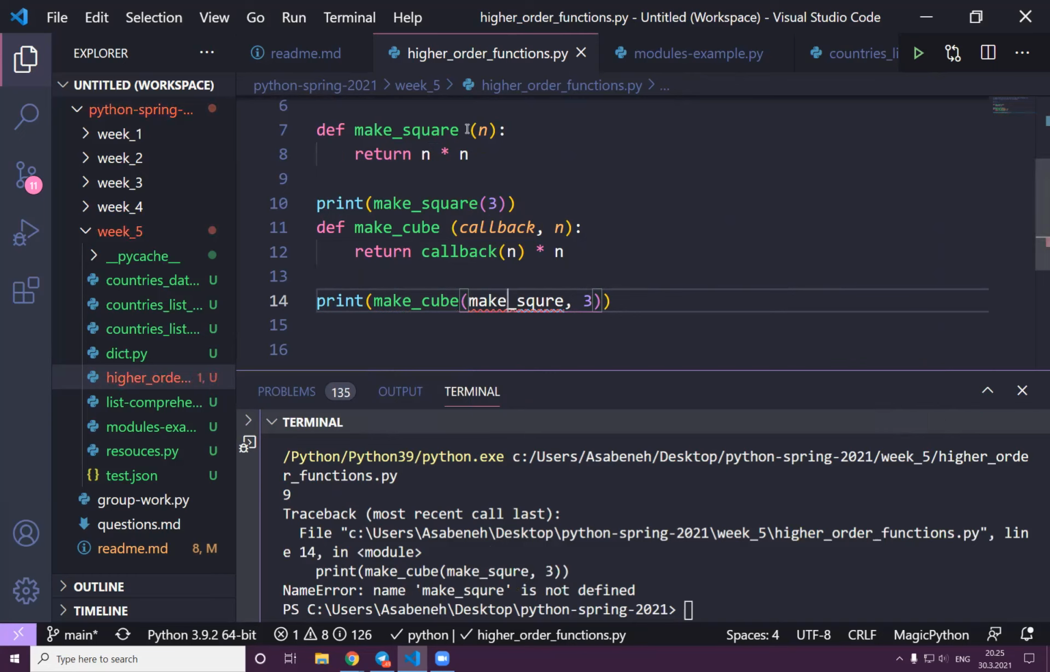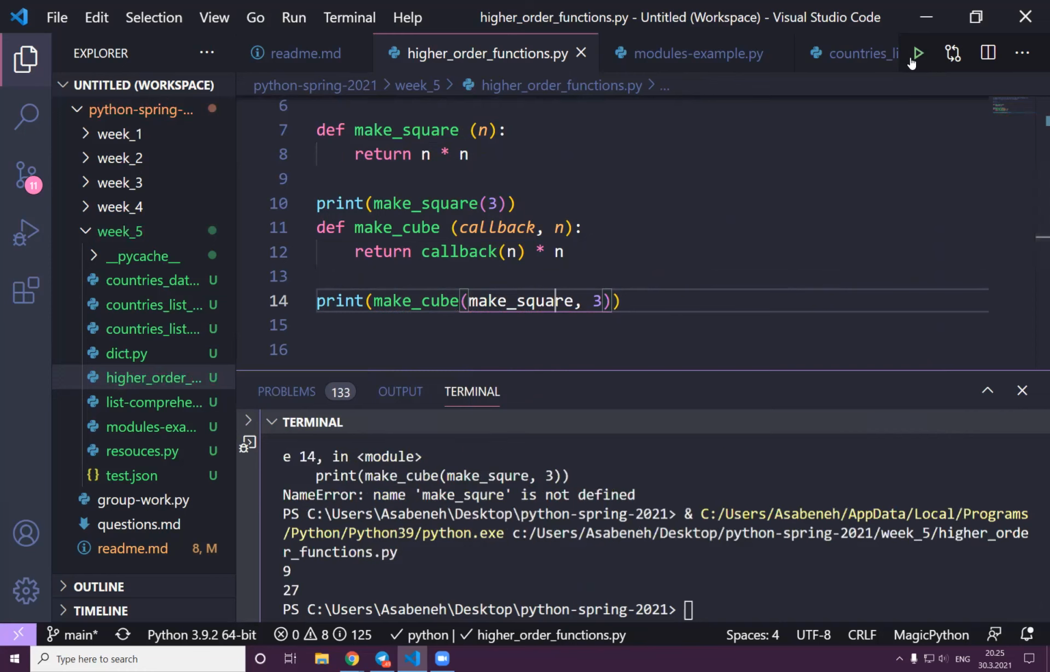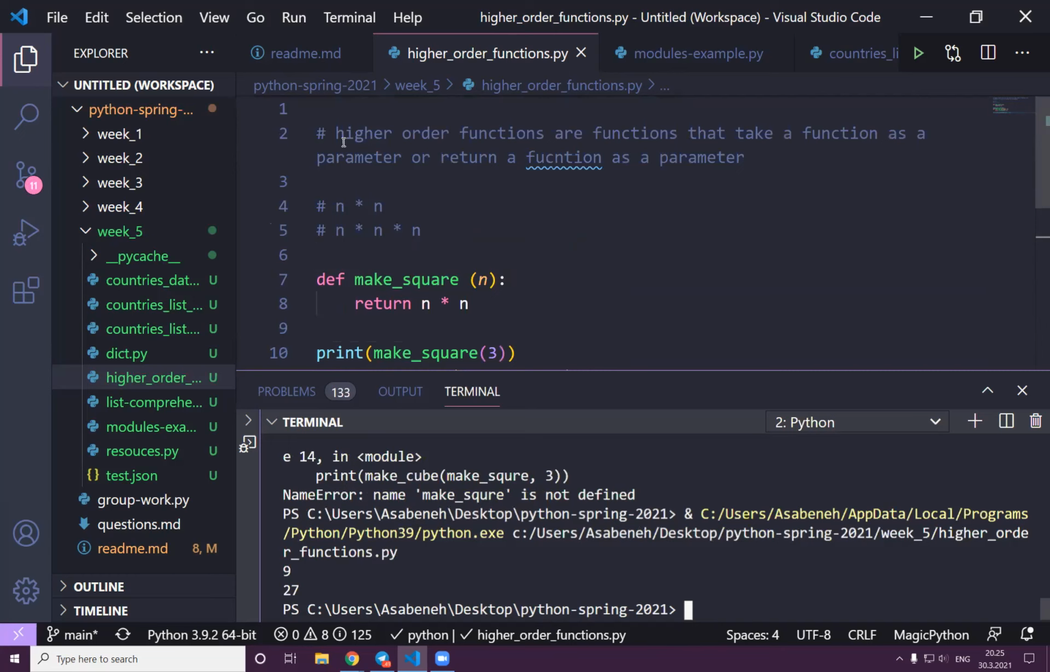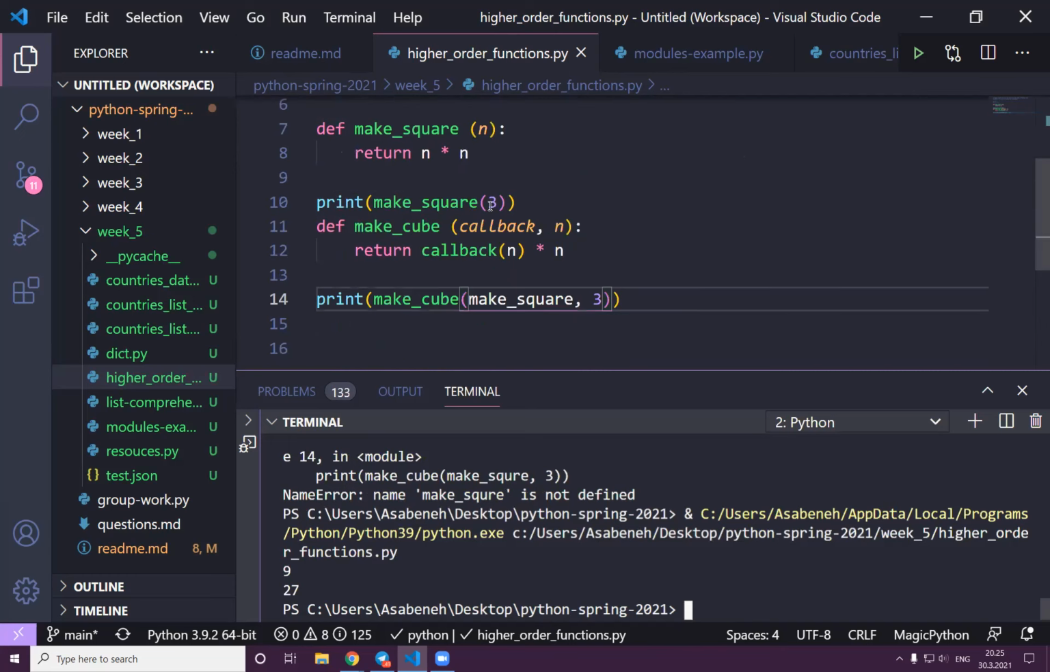Make square, make square. Oh, okay. Yes, 27. Now, do you remember the definition? Higher order functions are functions that take a function as a parameter.